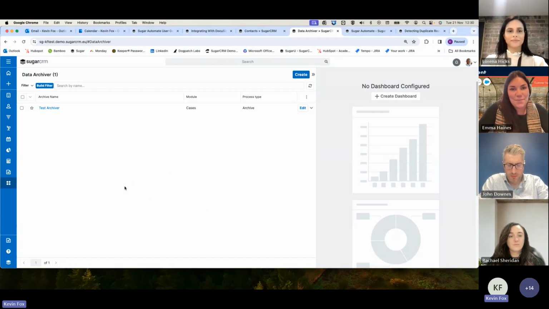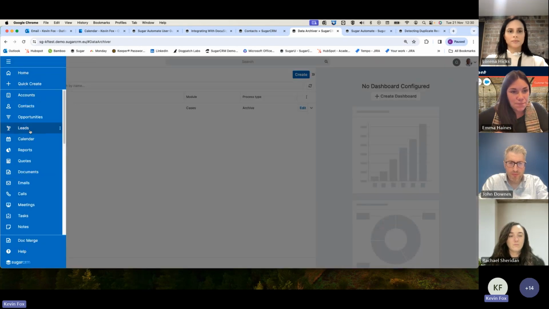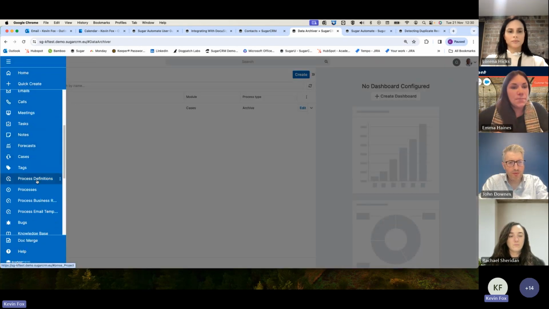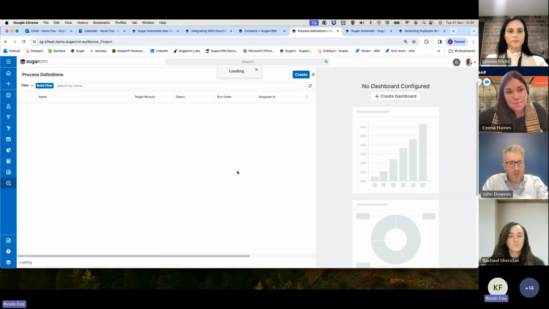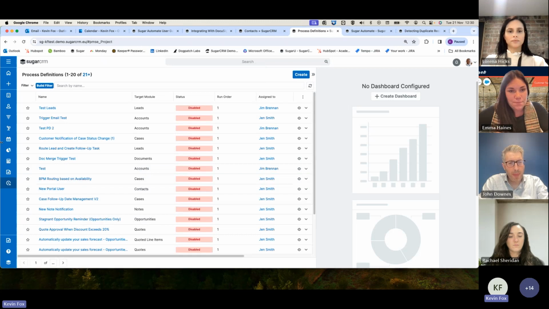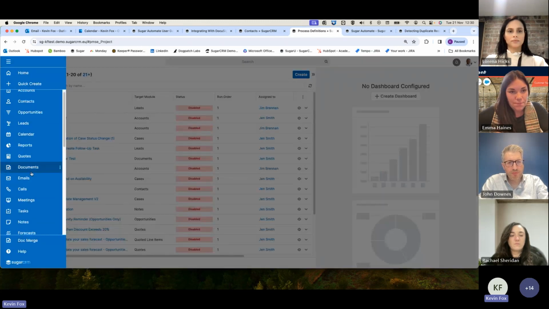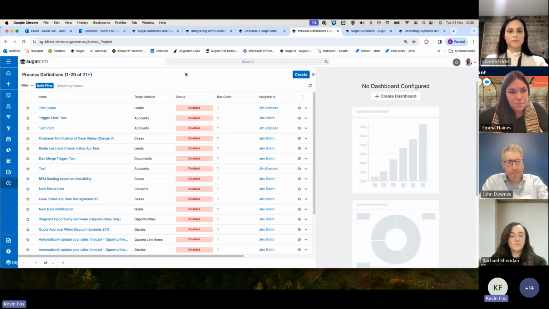Okay, so Sugar has a suite of automation tools. It's called Sugar BPM, which stands for Business Process Management. There's 3 tools: it's process email templates, process definitions, and then the actual processes. So one case that you mentioned there, Emma, is obviously the leads, very common one, particularly for sales managers. So firstly, we would go to our process definitions module here.